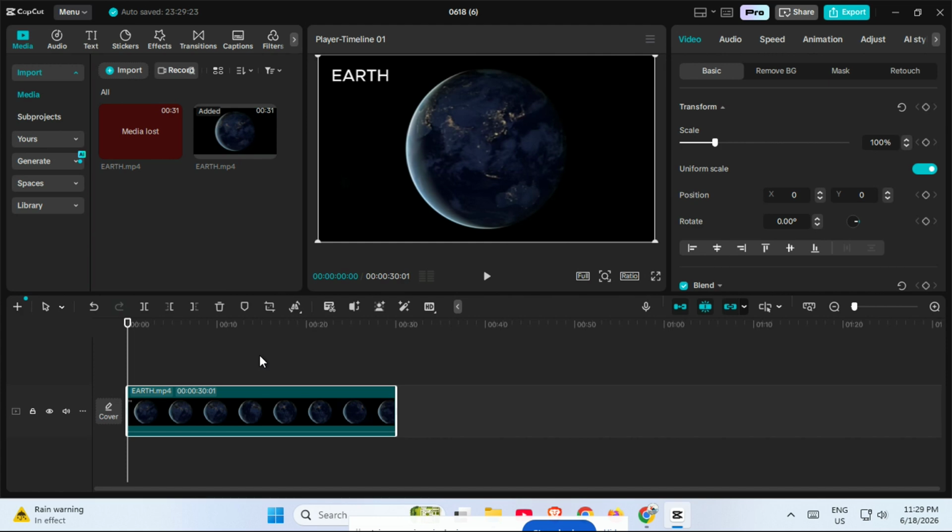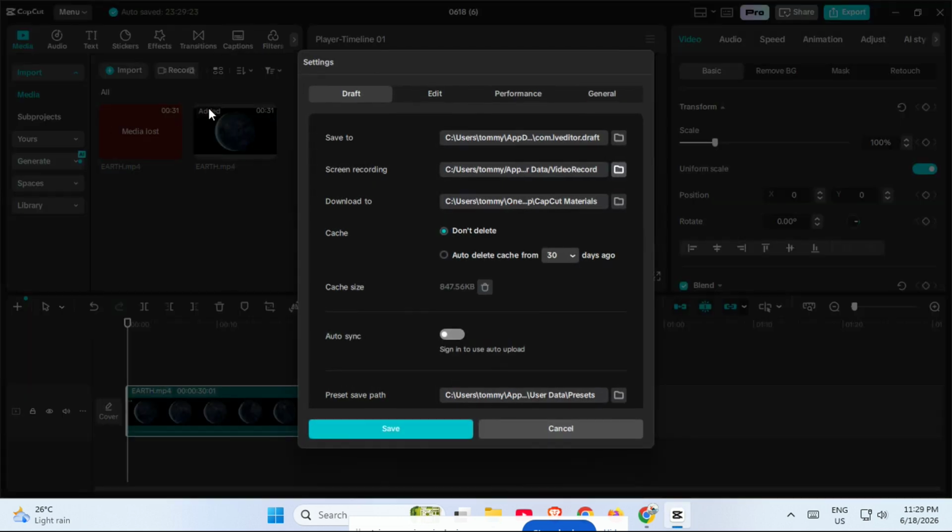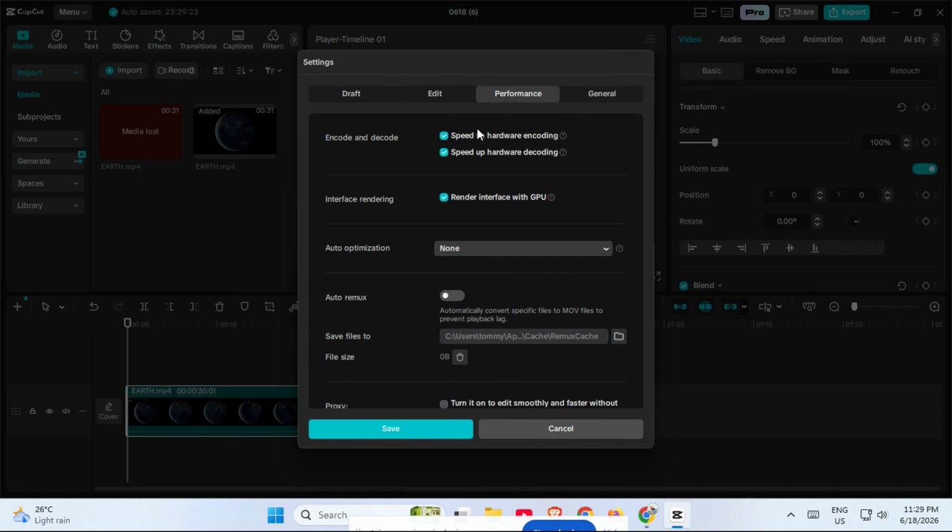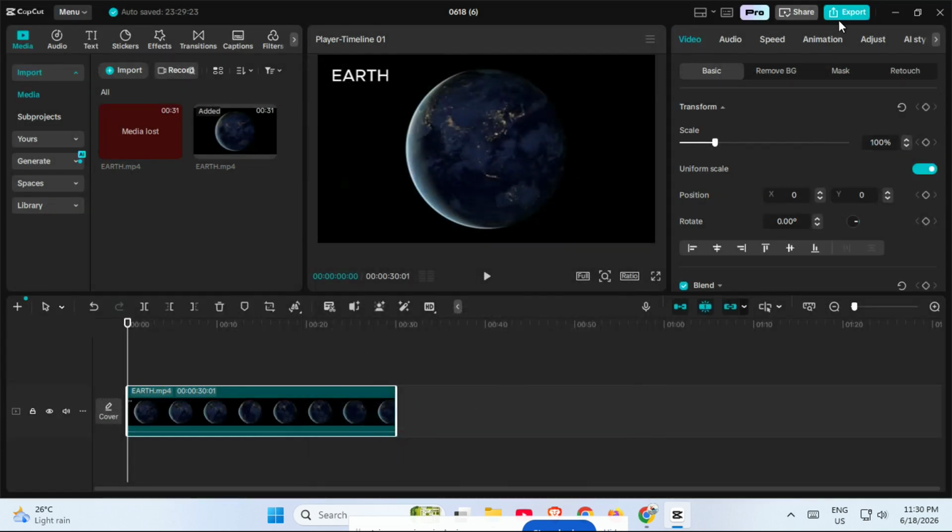Now let's move on to the second fix, which is disabling hardware encoding. This is one of the most common reasons CapCut export errors happen, especially on devices where the GPU or hardware acceleration is conflicting with the project. To do this in CapCut, go to the menu, open Settings, then click Performance. Look for the option that says Speed up hardware encoding and turn it off. After that, close the settings and try exporting your video again. In many cases, turning this feature off gives you a much more stable export, even if it may take a little longer to render.